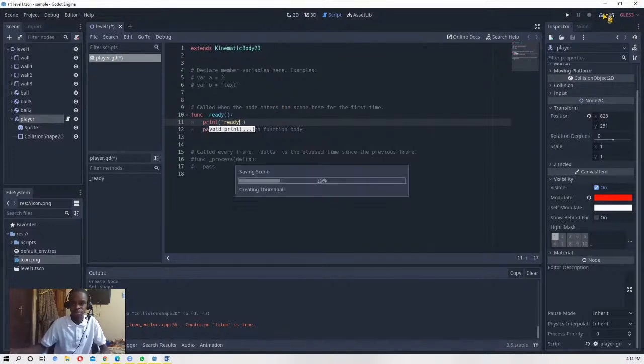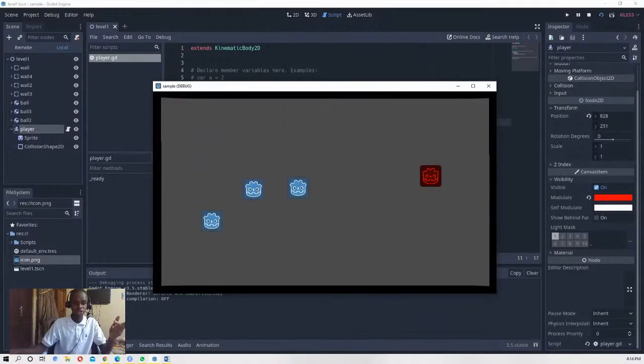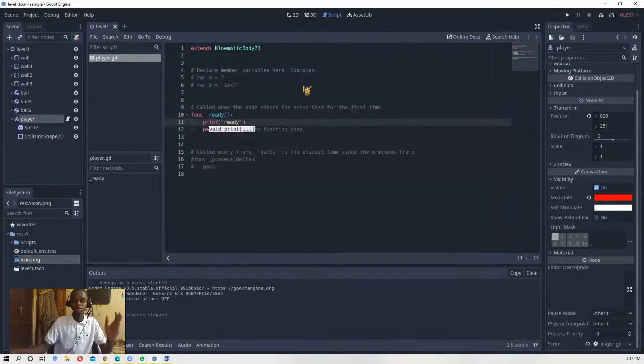So if you run this, ready is just going to be called once. As you can see, this ready is just going to be called once, and it's just called at the beginning of the process, because it's a ready function. That is how ready works. It is called at the beginning, and it's not going to be called again, except if you call it yourself again. So ready functions are only called at the beginning.